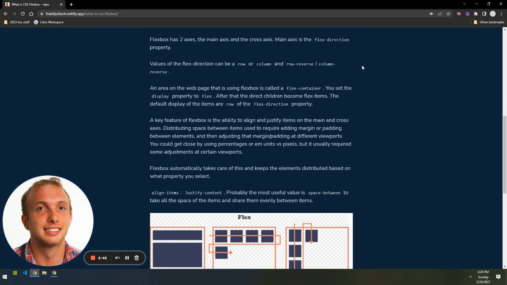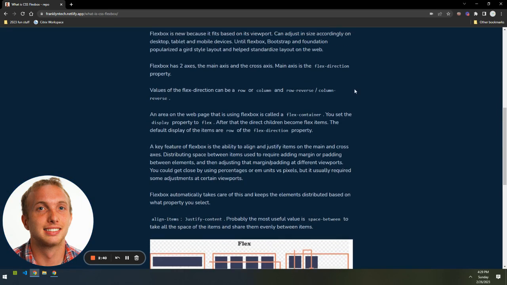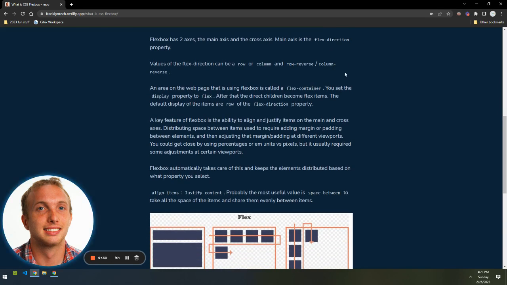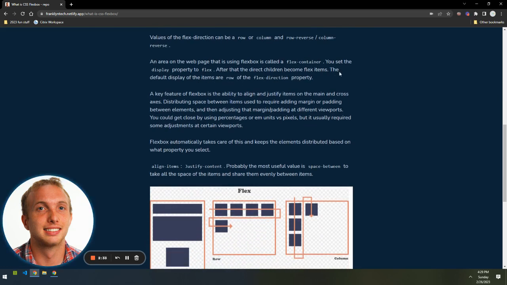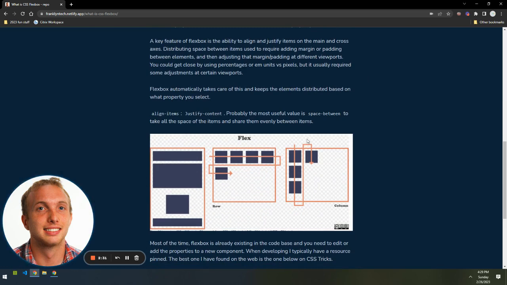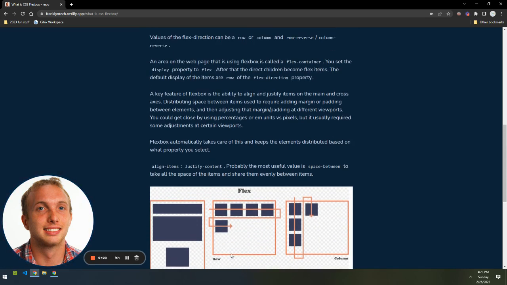And Flexbox has two axes, the main axis and the cross axis. The main axis is kind of the flex direction property, and the values can be either row or column, row reverse or column reverse. So here, these two axes, that's in the image here. And then an area on the web page that is using Flexbox is called the Flex container. You set the display property to Flex, and that's the container. And then the direct children become Flex items. And those Flex items have properties that you can use to tell how you want them laid out on the page.